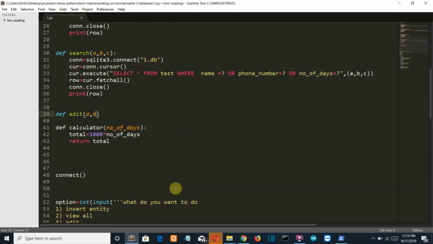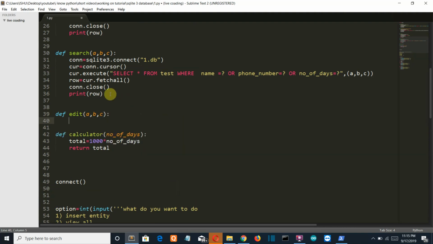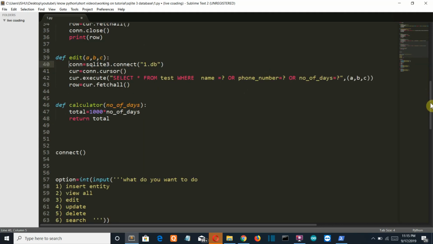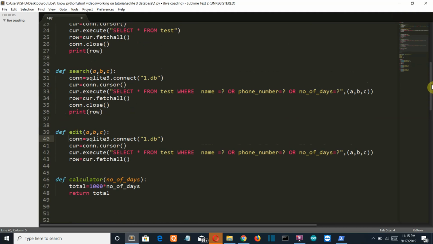Let's provide the parameters. Actually what we are going to do here is we first have to copy this search one, because first of all we need to search the entity that we want to update. So this was the reason behind why I have shown you how to search the entity first and then the edit and delete, because we have to search the entity before we want to update that or delete that. So we have extracted the row.